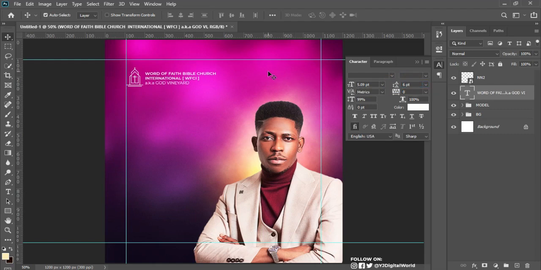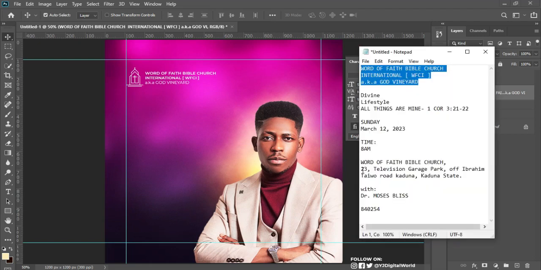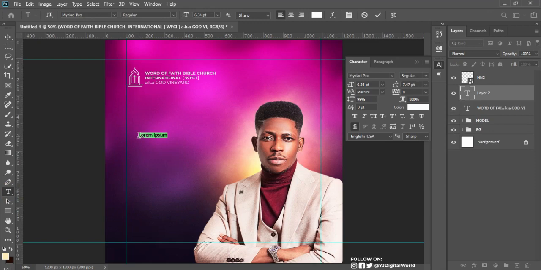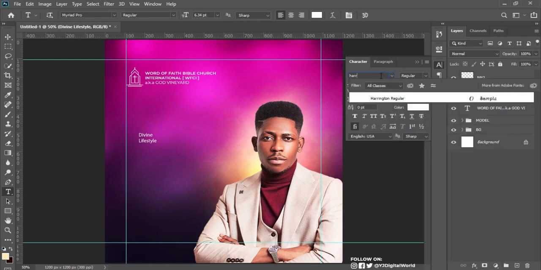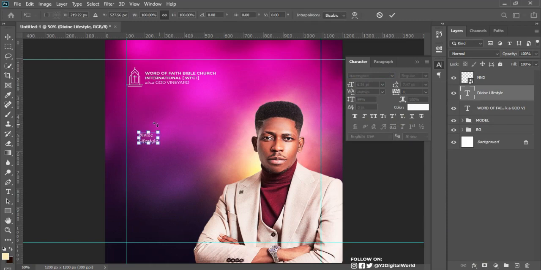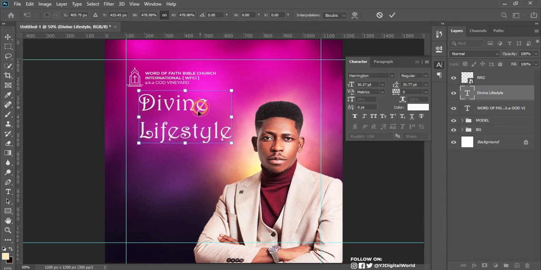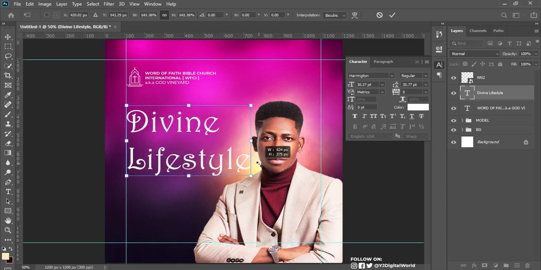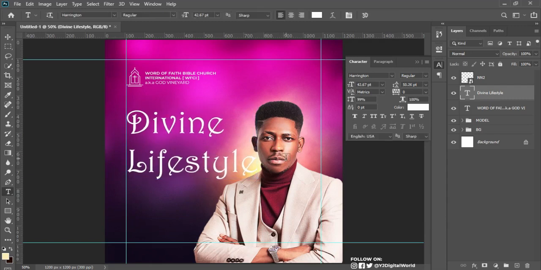So after doing that, the next phase is to bring in the theme of the event, which is this. Okay, come over here, pick my text, left click and paste it in right here. Okay, I'll be using the font called Harrington. That's the name of the font. I'll have to scale this up. So let me scale it up a little. I think this is good enough.